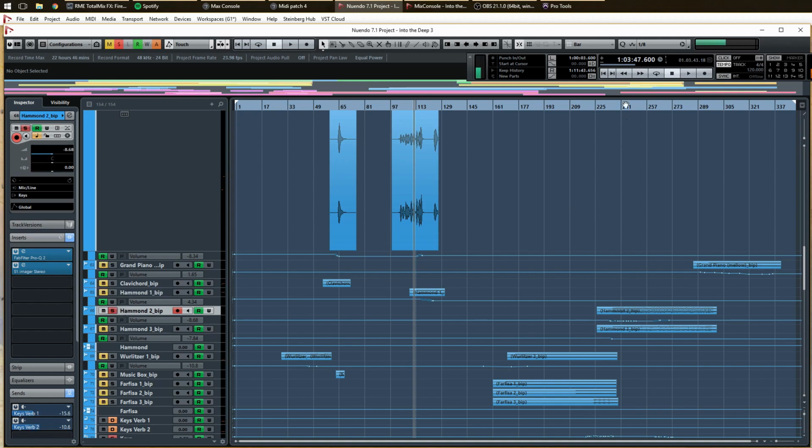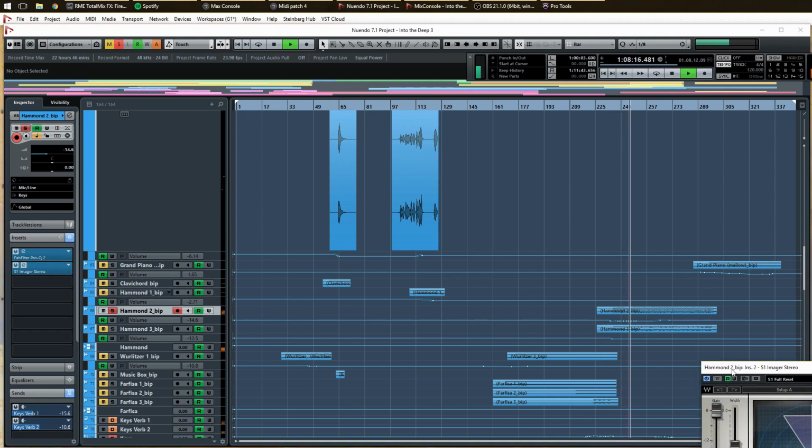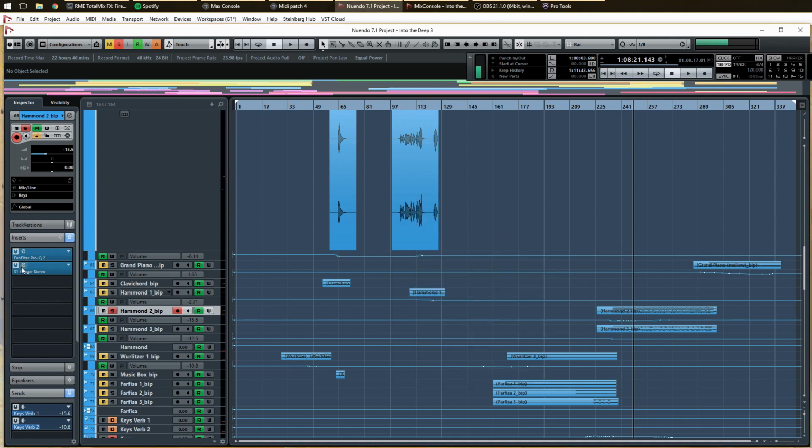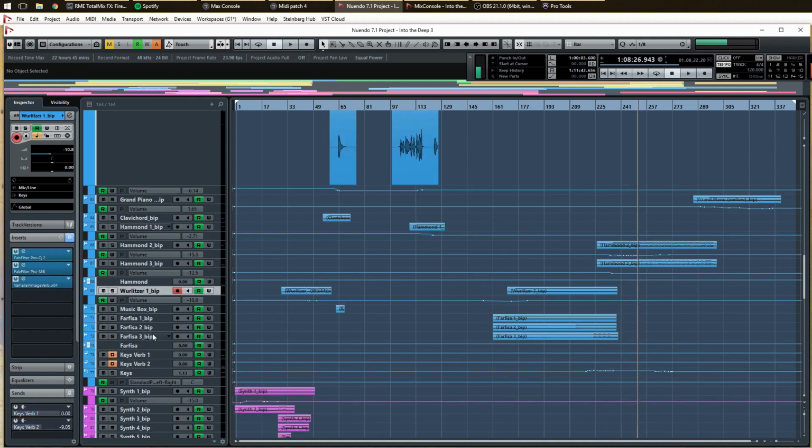Here we have a similar Hammond track. And I've also narrowed this one a bit. And then we have a third Hammond track. Next we have a Wurlitzer.